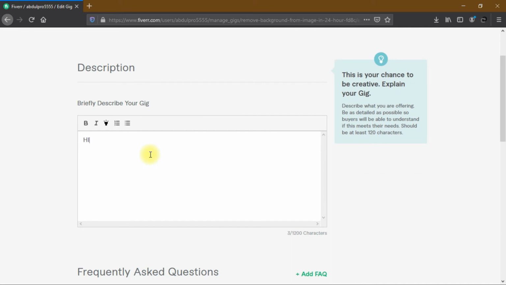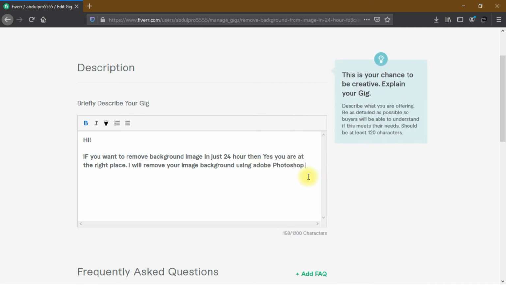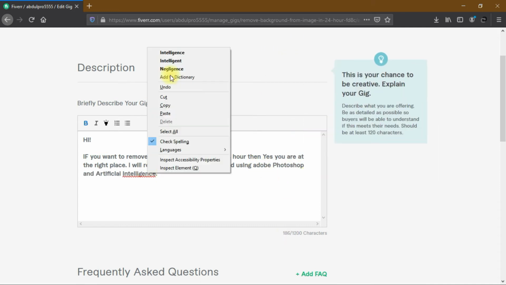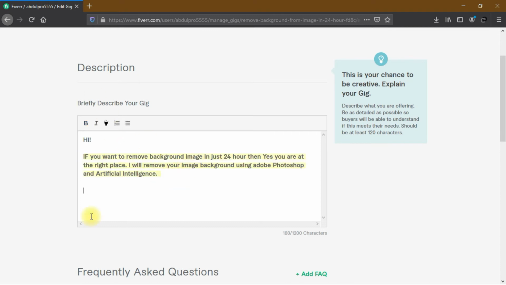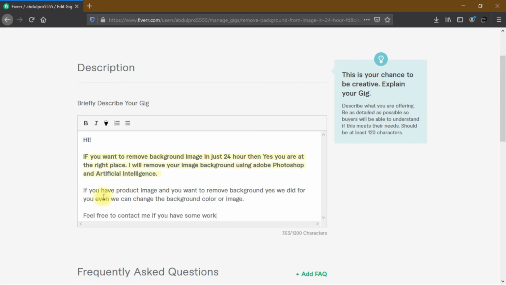Now define our gig. Hi, if you want to remove background from an image in just 24 hours, then yes, you are at the right place. I will remove your image background using Adobe Photoshop and artificial intelligence. Highlight this. If you have a product image and you want to remove the background, yes, we do it for you. You can even change the background color of the image. Feel free to contact me.